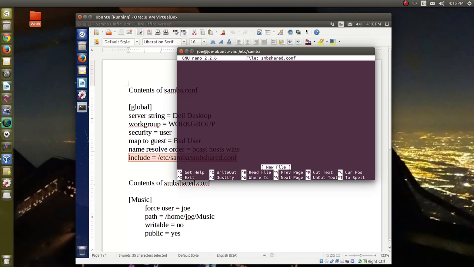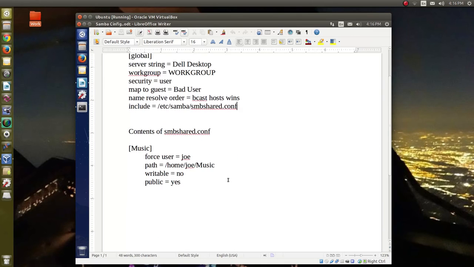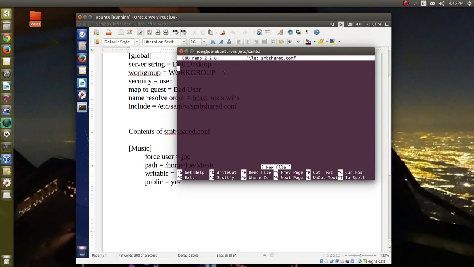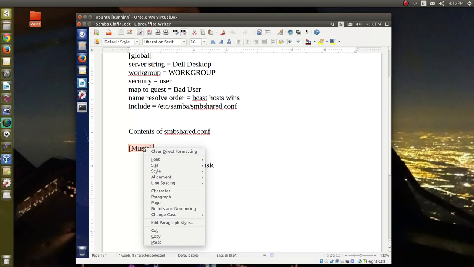By the way, you can name that file anything you want in the include statement. So you could go here and say include a file called elephants, and it doesn't make any difference. It doesn't have to be called smb shared.conf. It's just more logical that way. And what we're going to do is create our first share. So here's what the share looks like right here. And we'll do them one line at a time so you can understand what's going on.